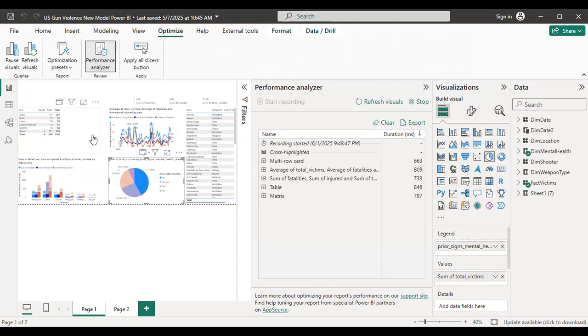It's telling me how long this one takes to bring out the results. It gives me the number of microseconds, that is 660. Sorry, microseconds. That's the number of how long it takes to filter. Now, for this average of total victim, average of fatality, it gives me the number of microseconds. And this is a metrics.